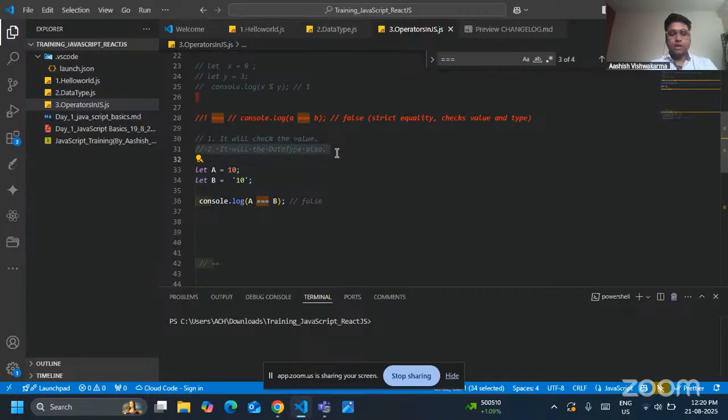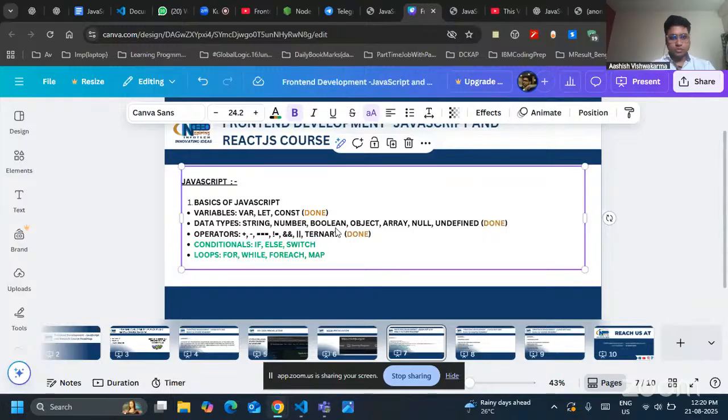So the main difference between double equal to and triple equal to is that double equal to will check the value only, just the value. And triple equal to checks both the value and the data type. So this is one more interview question, right? We are covering the interview questions as well along with the topics. So yeah, next we have conditions.